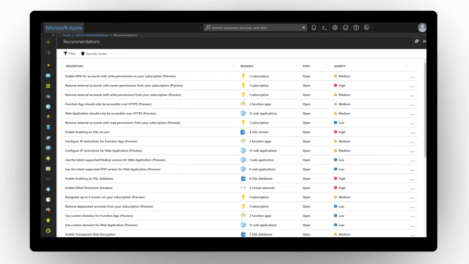For example, you can see here on the screen that it is giving you a recommendation to enable multi-factor authentication for accounts with write permissions to your subscription. Let's say another one, enable auditing on SQL servers, because the system found out that you have 4 SQL servers that don't have auditing turned on. The severity is quite high. So you may want to turn on auditing so that you can find out what users are actually doing on those SQL servers.